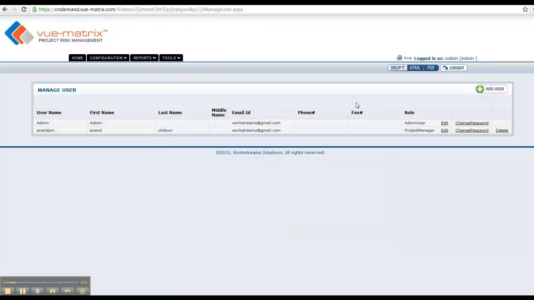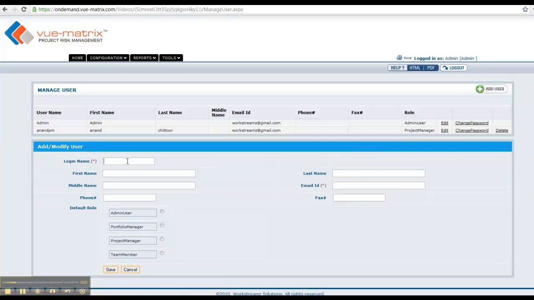On the right hand side up here you will see an add user link or a button. Click on that. I'm going to add myself again, and I'm going to call myself a portfolio manager this time. So first name, last name, pretty straightforward. Email address, and you can skip the fields you don't want to use, which are not mandatory. Email needs to be there and login name needs to be there along with the default roles. So let us actually add myself as a portfolio manager in this case.